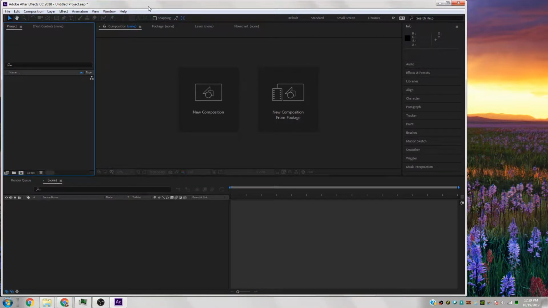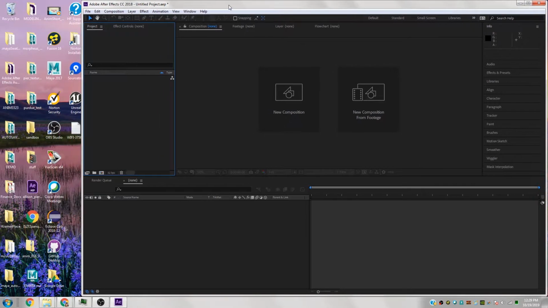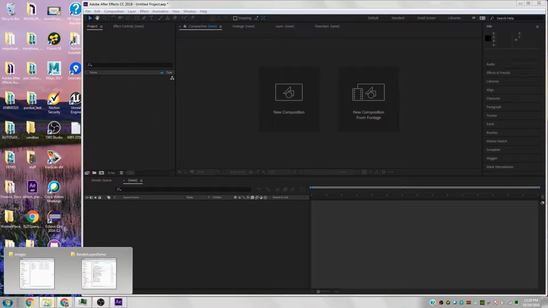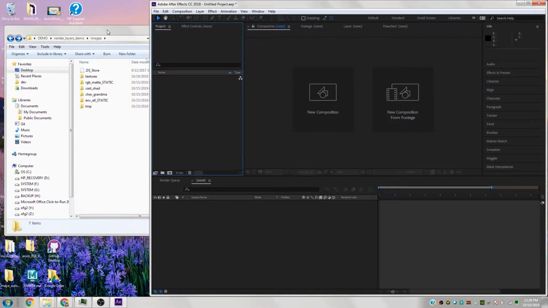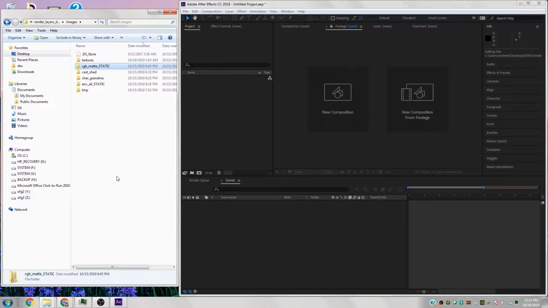Now I'm moving my After Effects window over so I can also see the images folder right next to it, and I'll minimize that. Once I have the After Effects and the folder next to each other so I can see both, I want to start bringing the images over here into the Project tab. And I see there are 2 layers here that have static at the end, and what that means is that I only rendered out 1 frame of each of these from Maya. So I'll start with both of those.